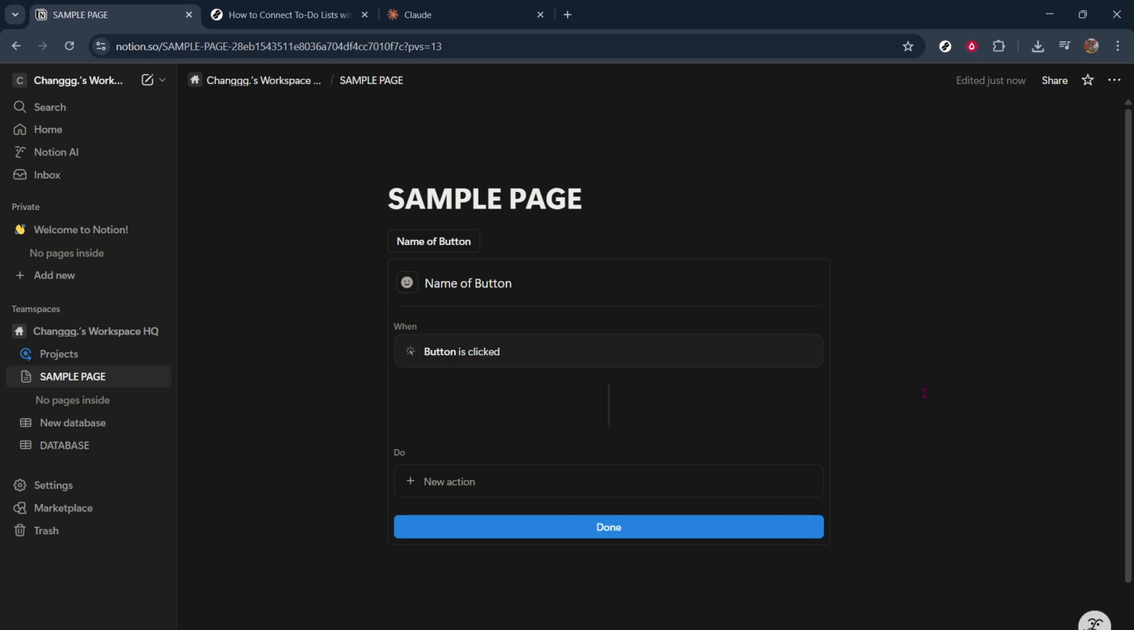For instance, assign a recognizable name to your button. This improves usability, especially if you're creating multiple buttons with different functions. Also, remember to test the button after setting it up to ensure it works as intended. Simply press the button to confirm if the desired action executes smoothly.